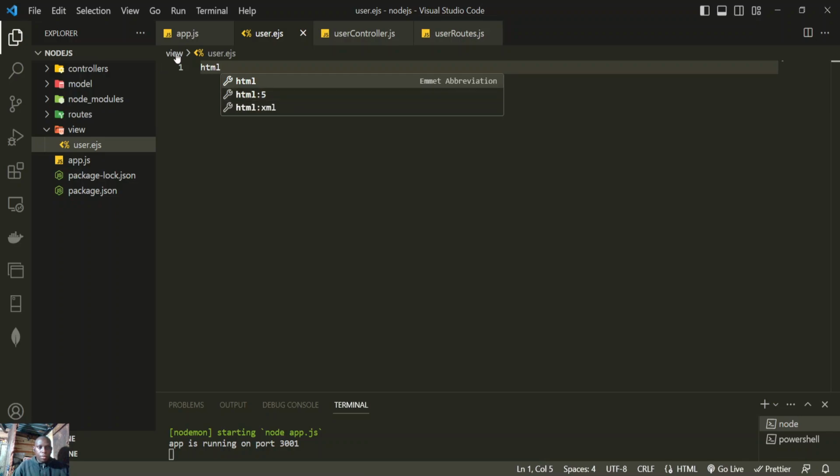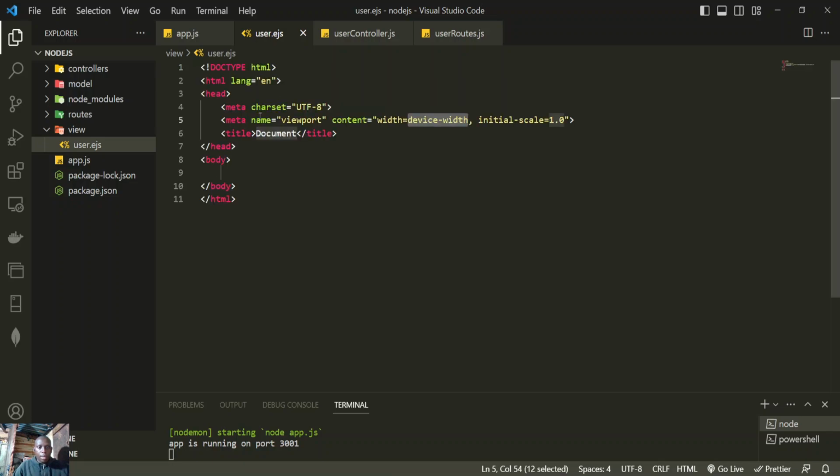So if you type HTML, you're gonna see this pop-up right here. You can even pick this one. So it's gonna scaffold the HTML, and then now you can maybe add the title, users, and then in there you can do an h1 tag, and then users list, something like that.